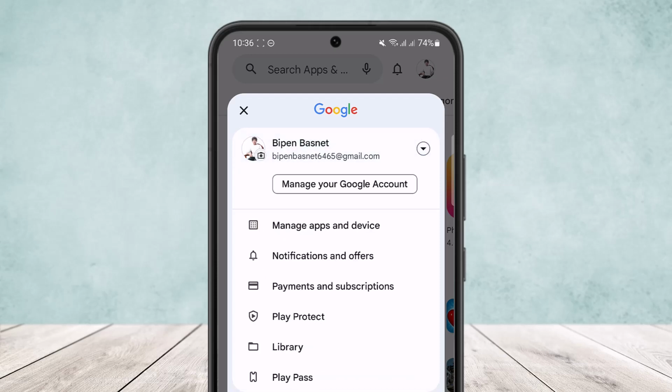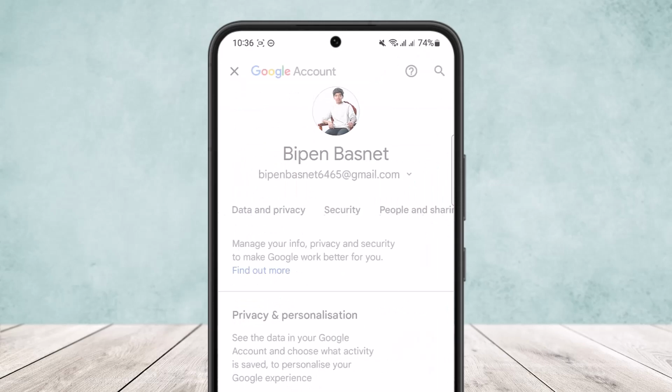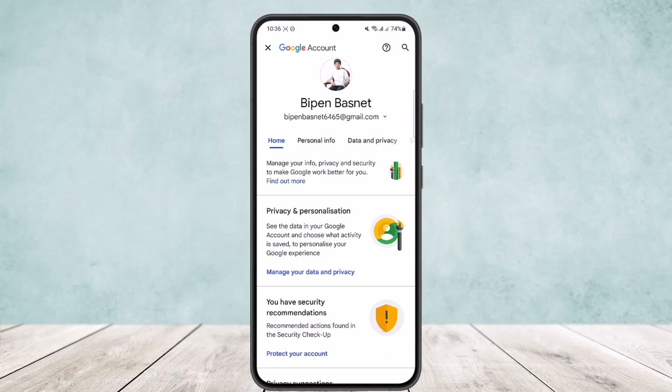Now however, if you don't want to do it here, what you want to do is tap on the manage your Google account option. You can see the manage your Google account option right underneath your username and it'll take you directly to your Google account. Here you can see I'm on my Google account.